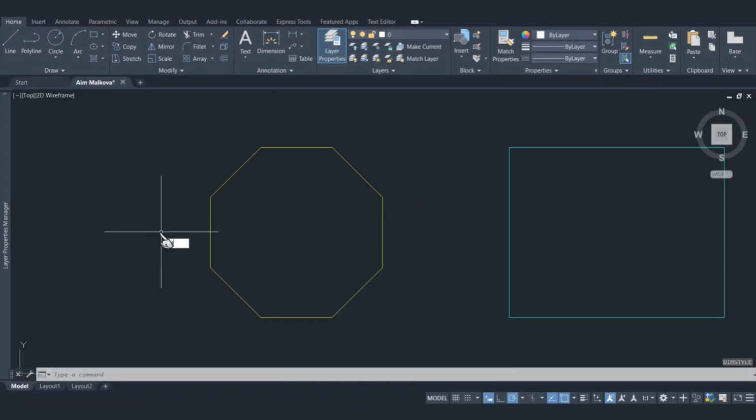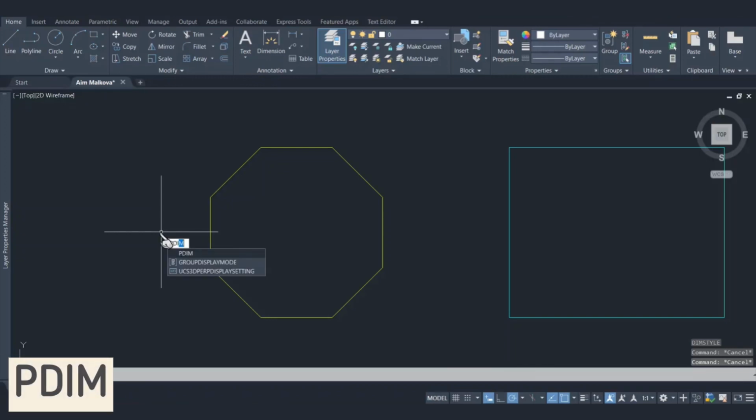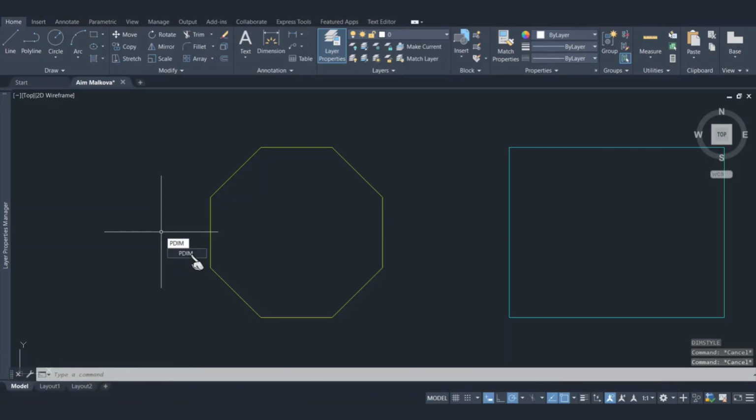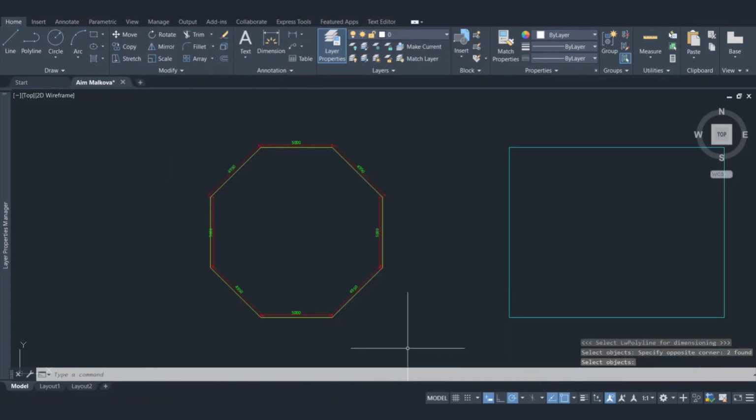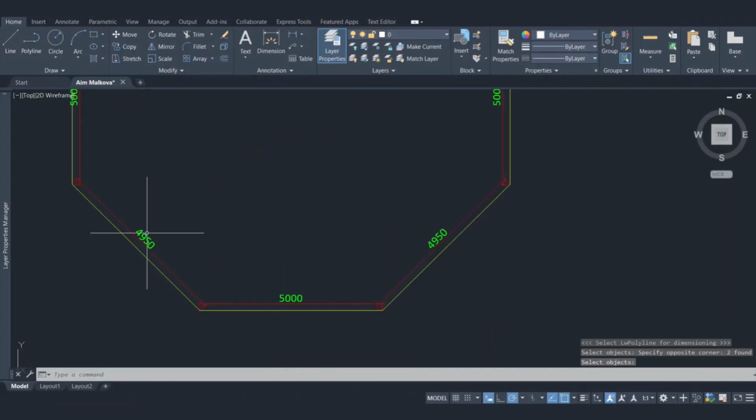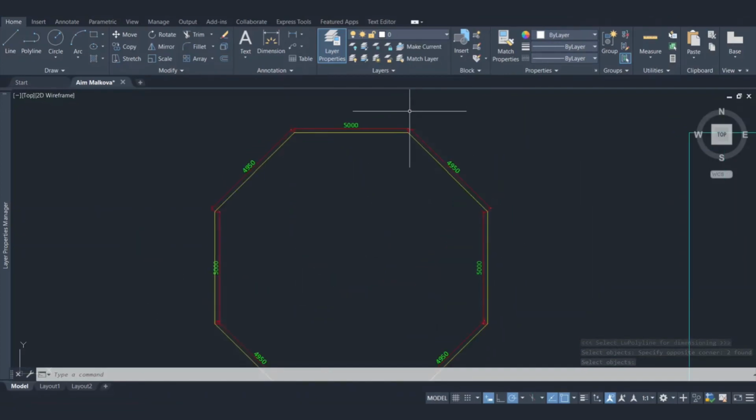Then after that, you can use the customize command. So type PDIM, hit enter, then choose the object. Okay, that's nice. So you now have dimensions on each side of the object.